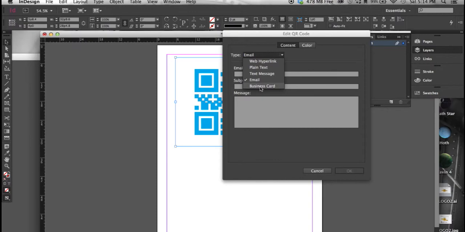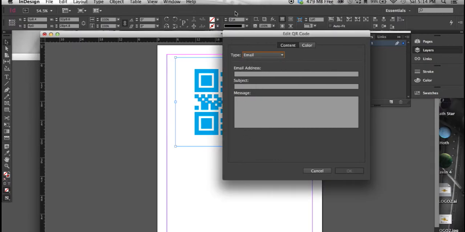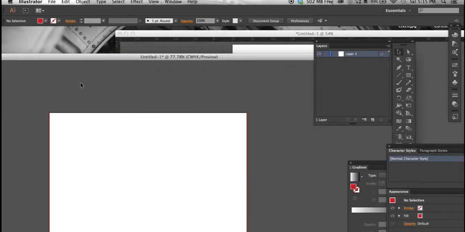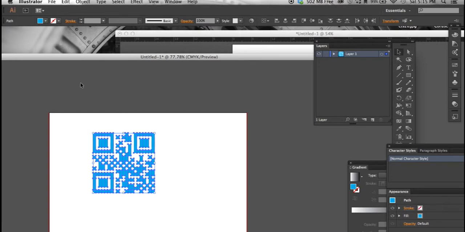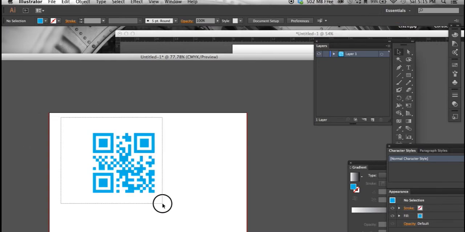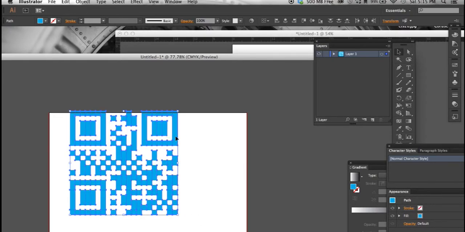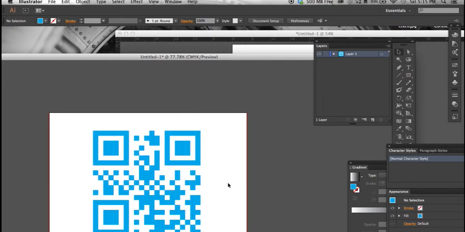Of course, I've already showed you the business card. But let me show you the other power of this as well. So we're done with our QR code. We're good to go with this. I'm going to hit Command C for copy, and I'm going to go into Illustrator. I'm going to paste it right in there. And it's completely vectorized. That's the cool thing. I don't have to worry about shapes and all that stuff. It's fully vector, so it's good to go.